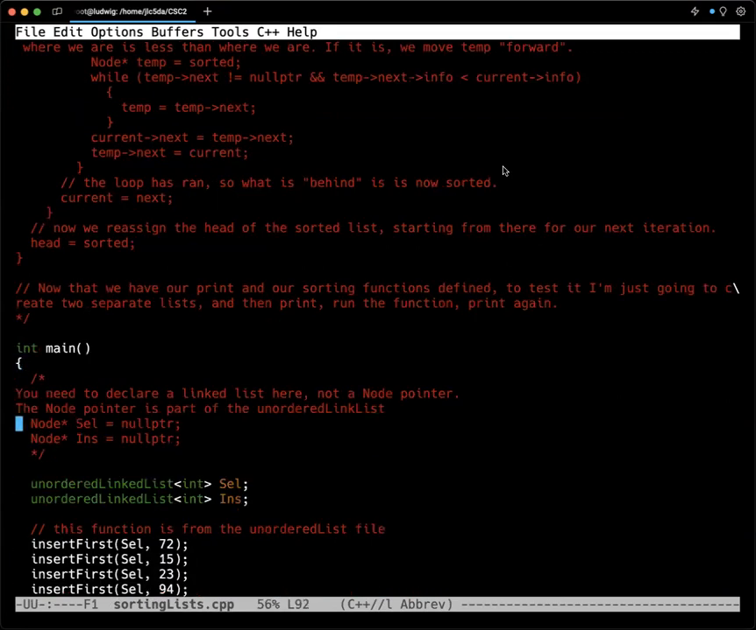Okay, so what you had was this: you had node defined at the top, then you had this node star select and node star insert. You can't do that there. You don't need to define it there. That's already defined in the unordered linked list. So we're using an unordered linked list.